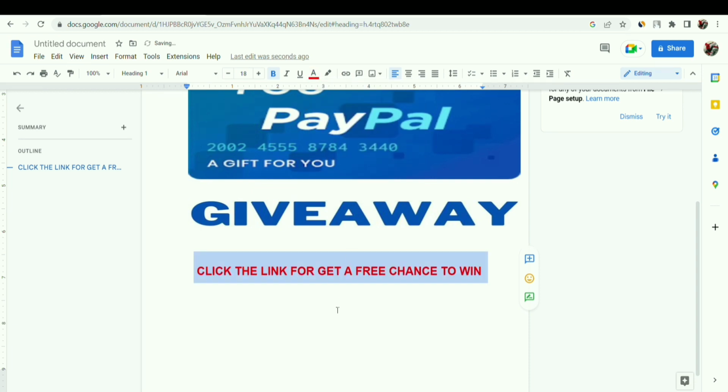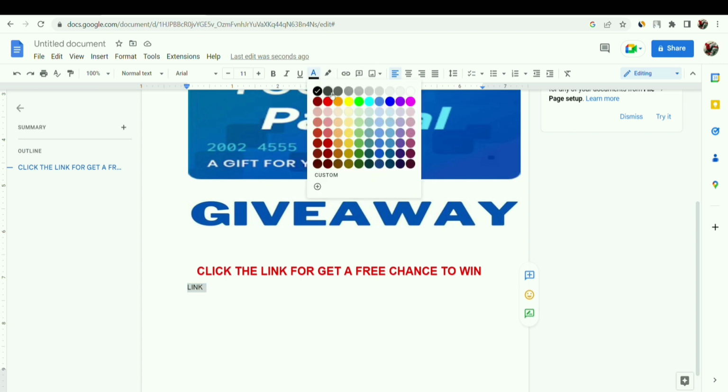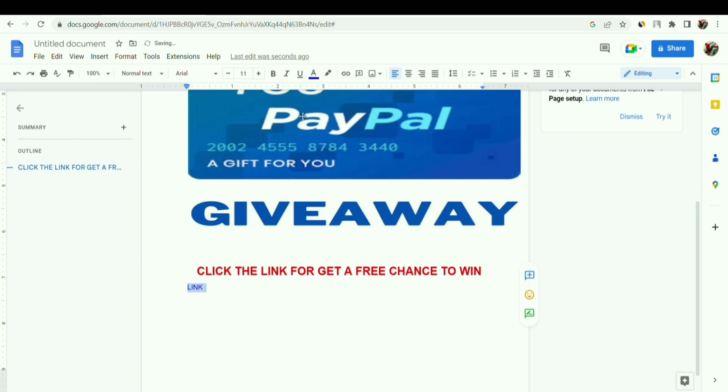Okay, now we will add another link here, and the color is blue, and the text is bold, and I will increase the size. Okay, this is enough. Now I will block this, and here is some option for link, insert links.